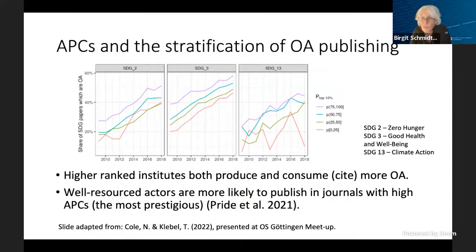And then you see for some of the SDG areas, it's quite clear cut that those who are in the high ranks publish a higher share of open access papers. But for other SDG areas, like climate action, it's more varying, in the sense that in some years it might be the less resourced institutions who publish more in this area, which makes perfect sense, of course, with the topic. So these are the differences you will always see when it comes to disciplines.